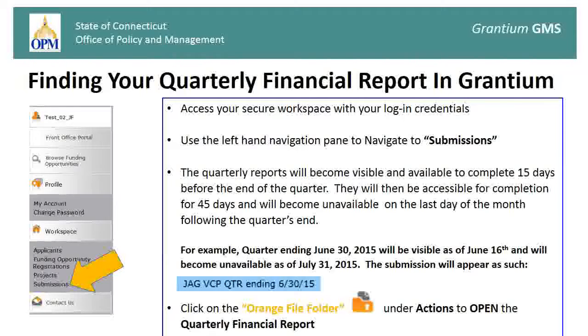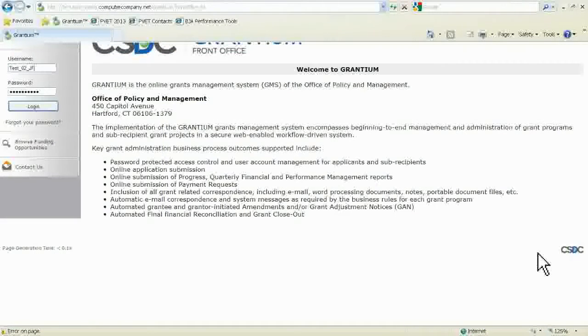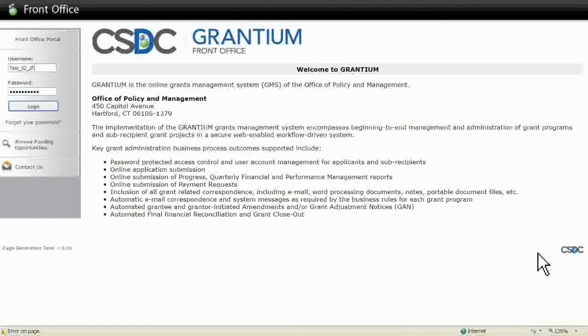For example, the quarter ending June 30th, 2015 will be visible as of June 16th and will become unavailable as of July 31st, 2015. The submission will appear as indicated in the blue box below. Click on the orange file folder under Actions to open the quarterly financial report. This is an example of finding your quarterly expenditure report in Grantium. Access your secure workspace with your login credentials.